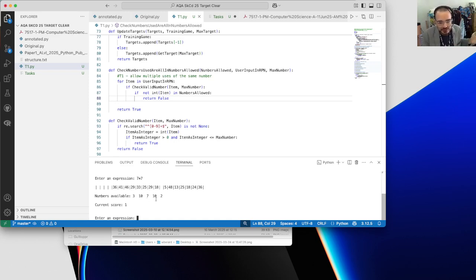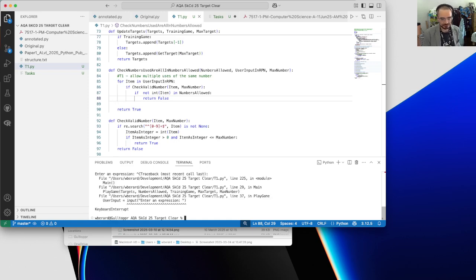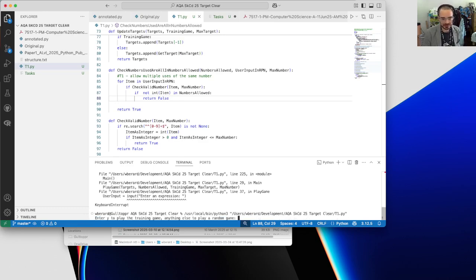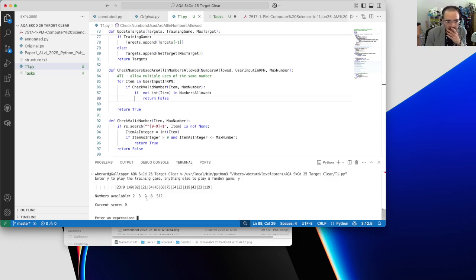Okay, do we have a square maybe? Like 3 times 3, 9. No, let's just keep playing. Okay, so maybe we won't get this in the exam because that feels hard to test. Is there 16? Okay, how about... Because I'm going to need brackets for this. Try it again. Maybe try it again with the training game. Yes, look at this.